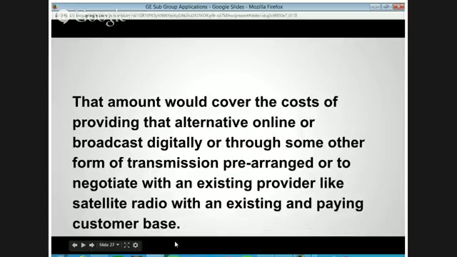Now, that amount would cover the cost of providing that alternative online broadcast, digital broadcast, or some other form of transmission, prearranged or negotiated, or that's already been arranged. Or for that amount of people, we can also negotiate with an existing provider if we want to do that too.